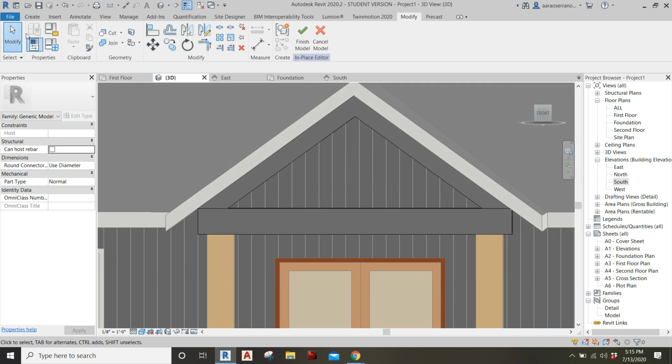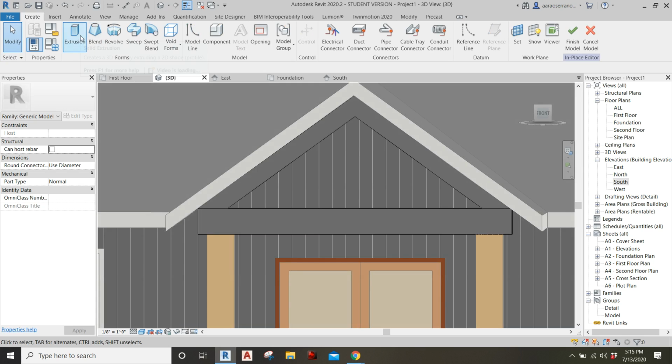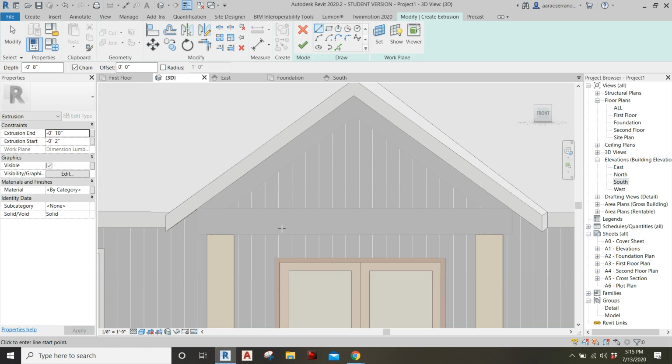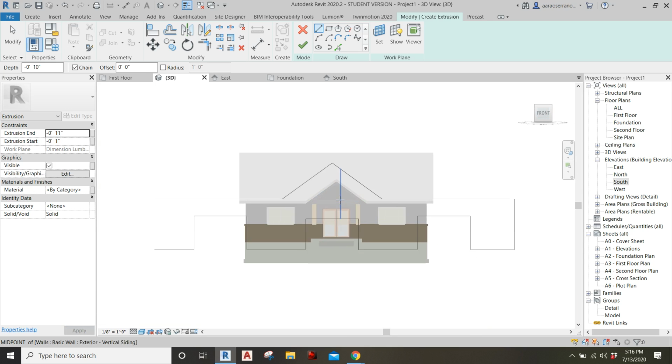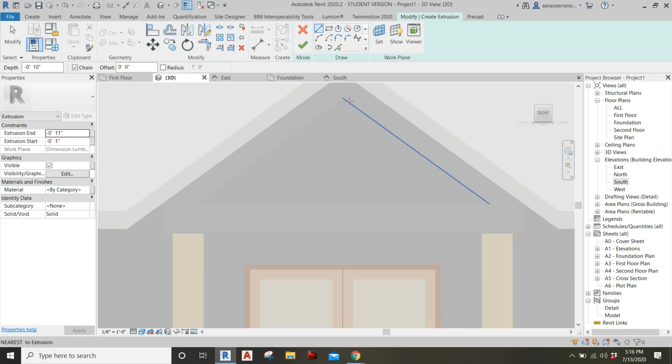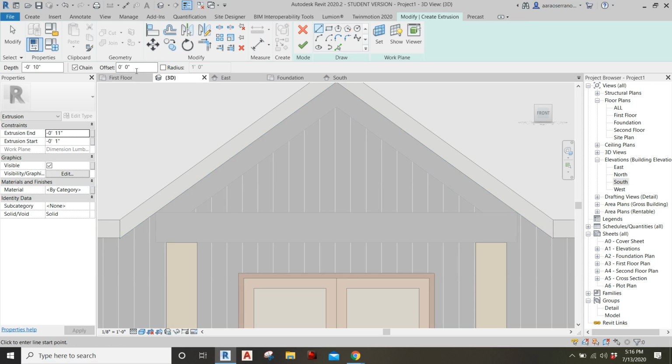So once again, we go into create, hit extrusion, and so instead of it going back 2 inches, we're just going to make 1 inch and then 11 inches. So we have a total of 10 inches, making it a 10 by 10. And then same thing, we will start drawing our 10 by 10.